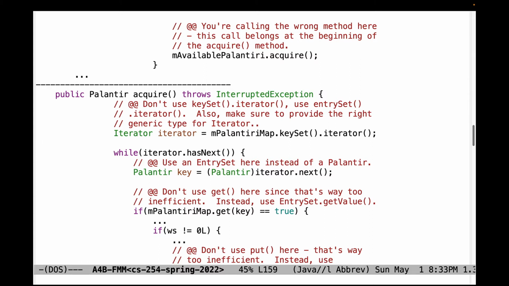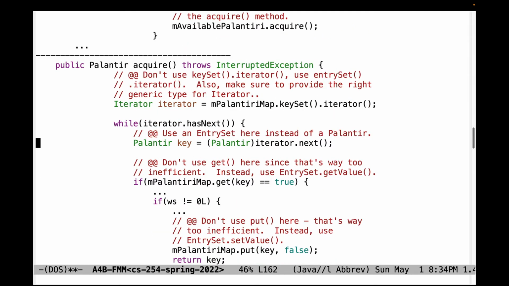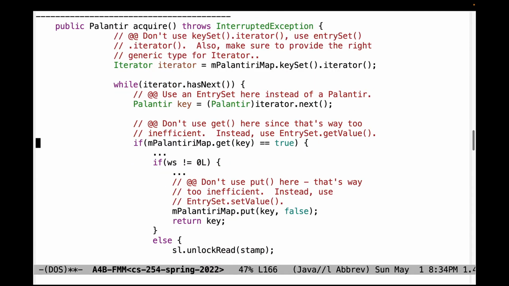provide the right generic type for the iterator. So if you see here, it should be like that. And you need to make sure you provide the right type to make it typed. Here you want to use an entry set instead of a Palantir, because you will have gotten the right kind of iterator up here. Make sure you're not using get here, that's way too inefficient. Instead, you want to use the entry set get value accessor method.